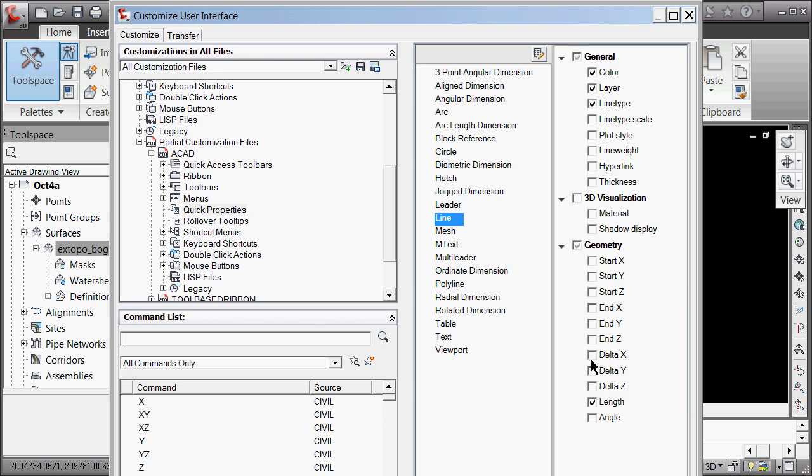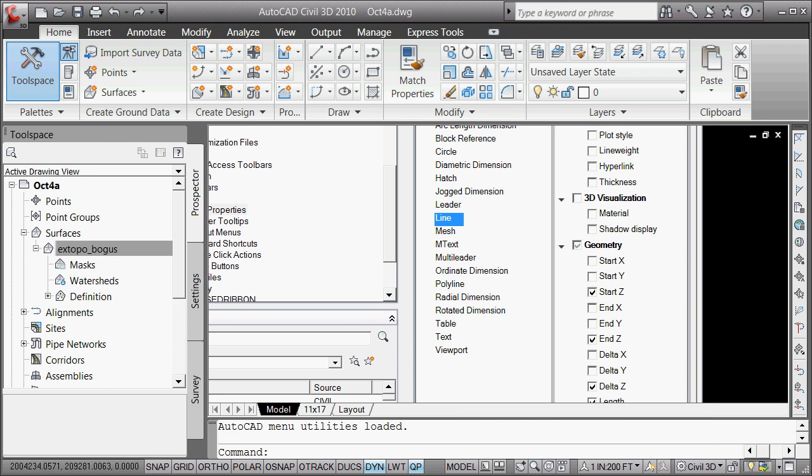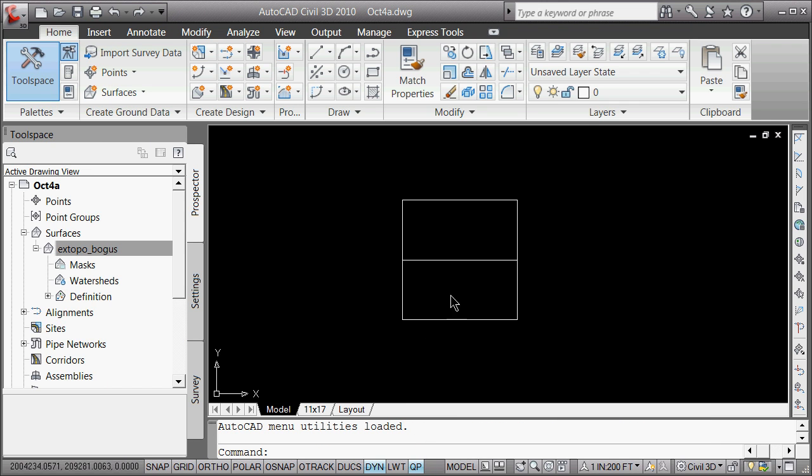A nice thing to have might be the delta Z, the NZ, and the start Z. Start Z, NZ, delta Z on something like this. We'll go ahead and hit apply. Now when we do a quick properties, we may actually end up seeing what we want for a line. We'll see whether OK works. Let's see what quick properties come up.